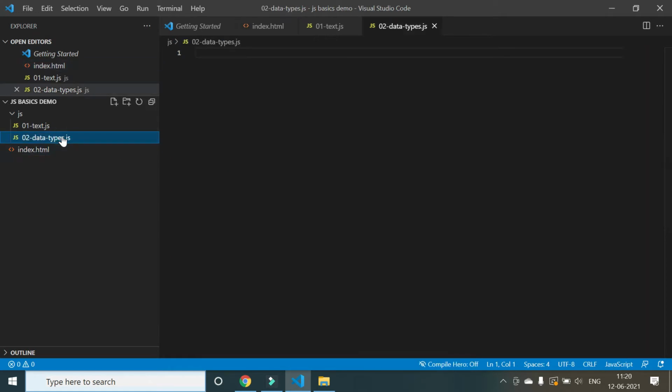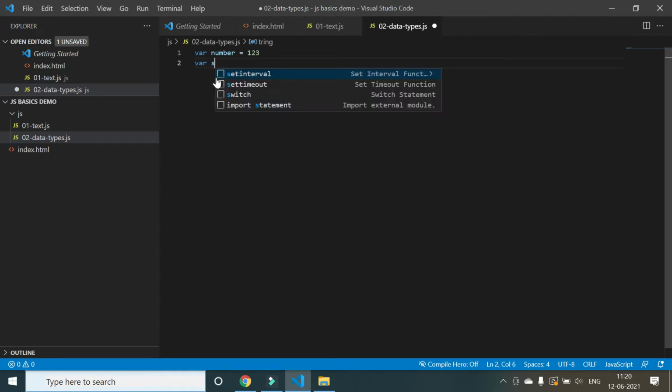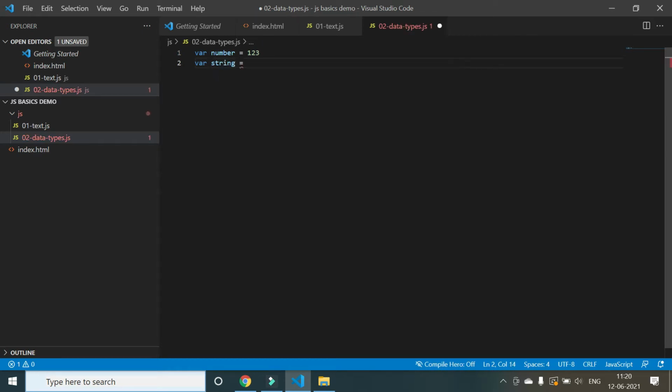Let's go to these data types. The way we declare any variable is by using this keyword called var. With var you can type any number here, so number equal to 123. You can just give it like this, or you can type var string equal to 123. So this becomes a string.